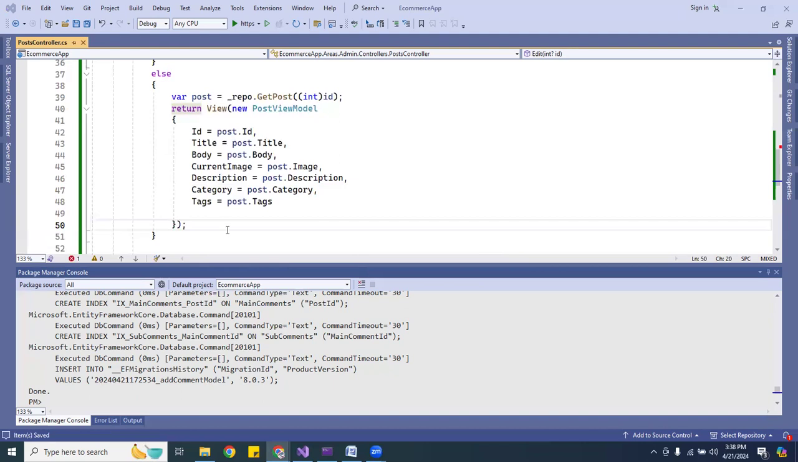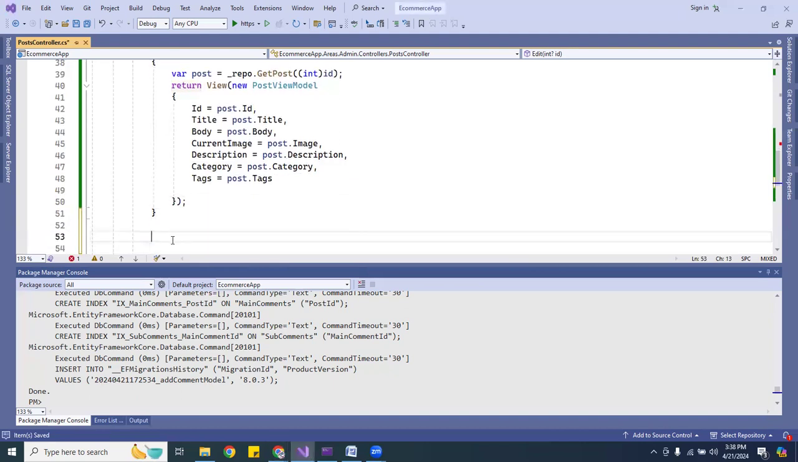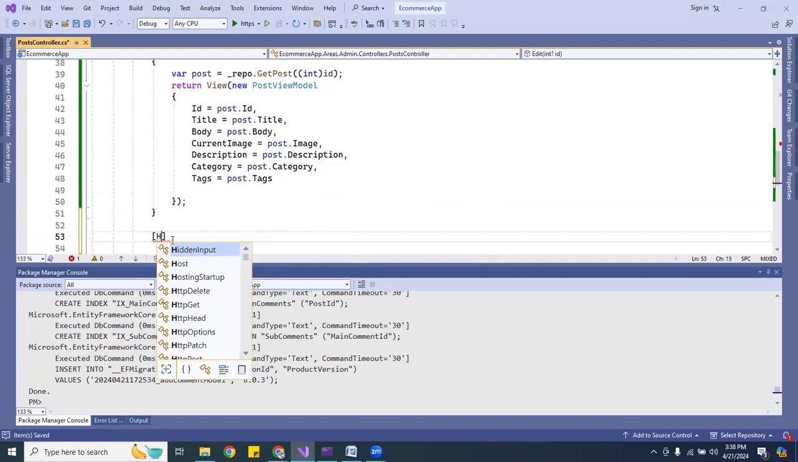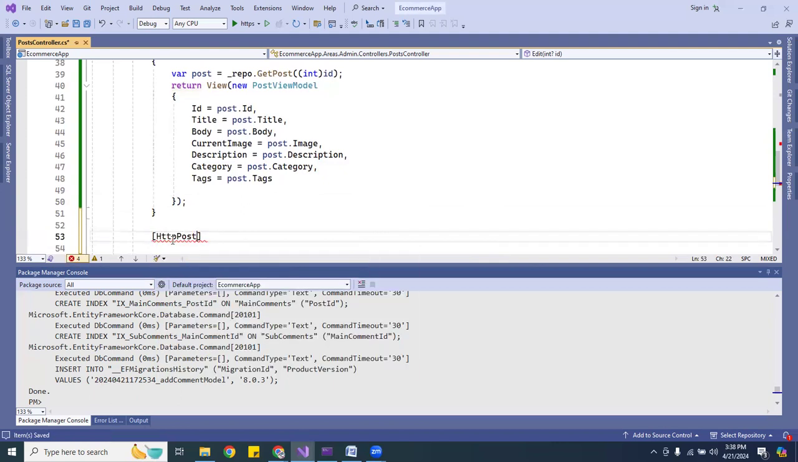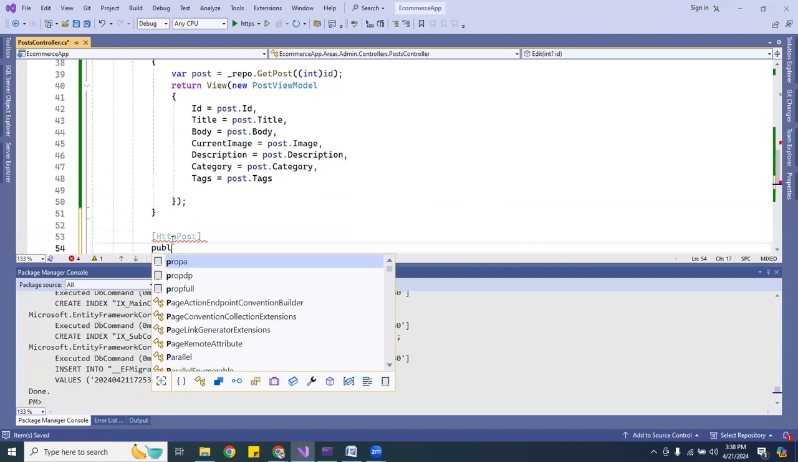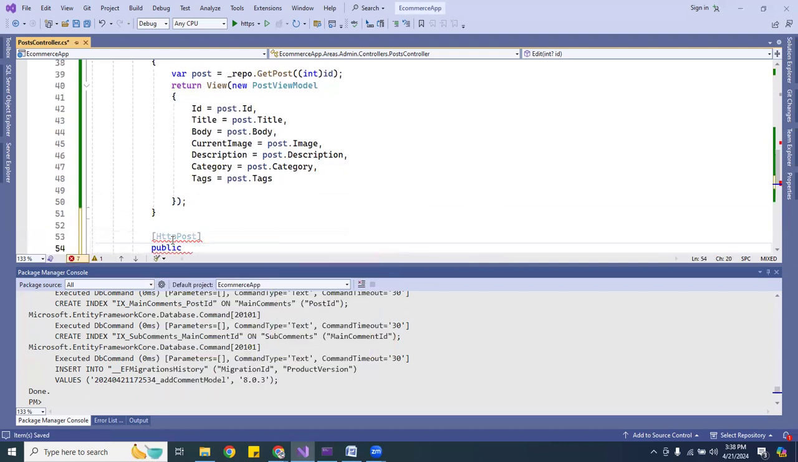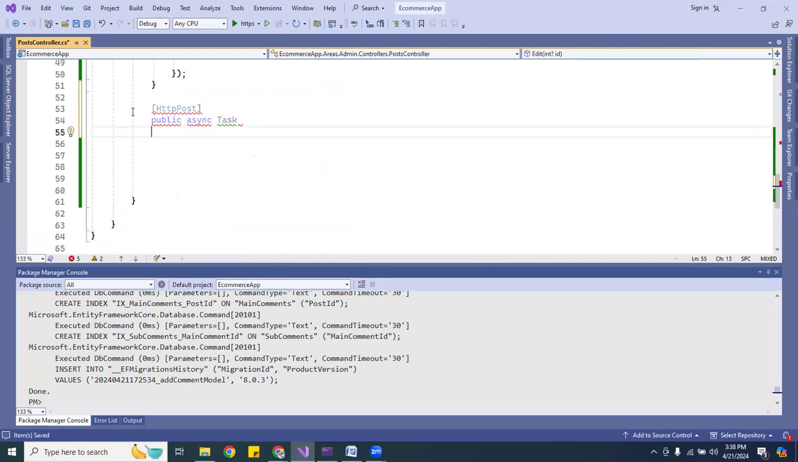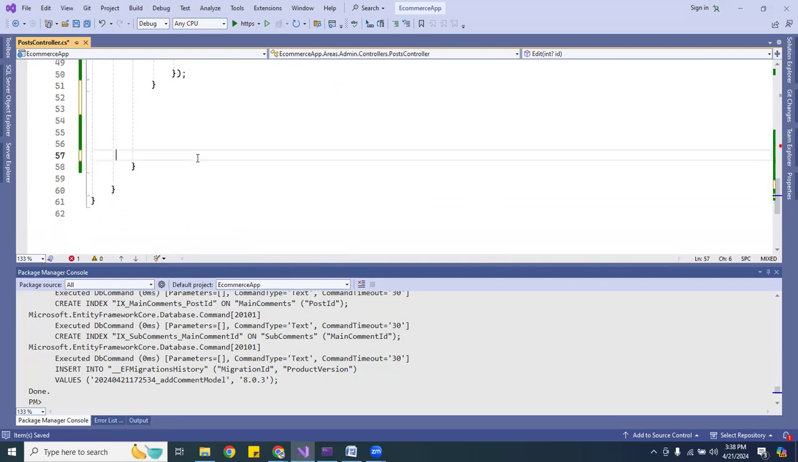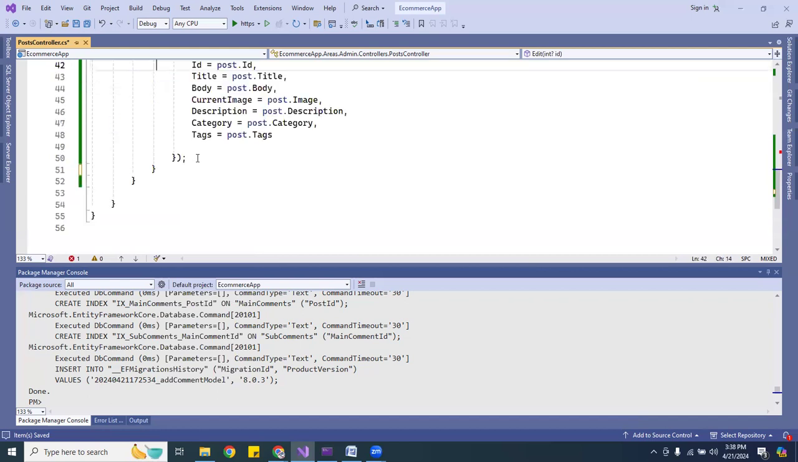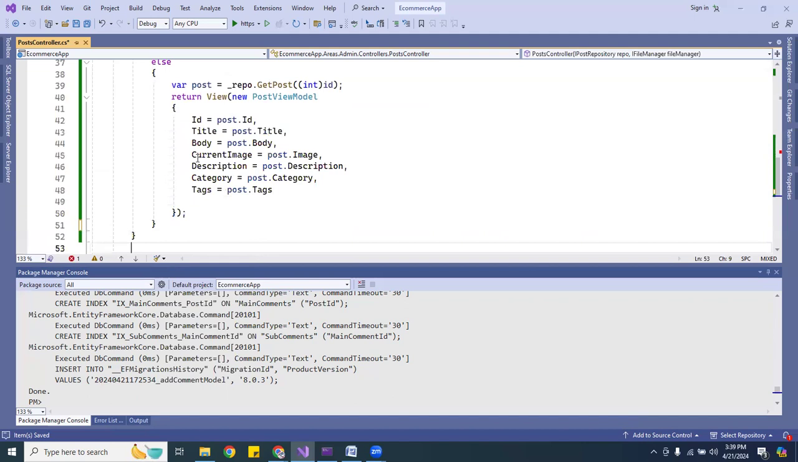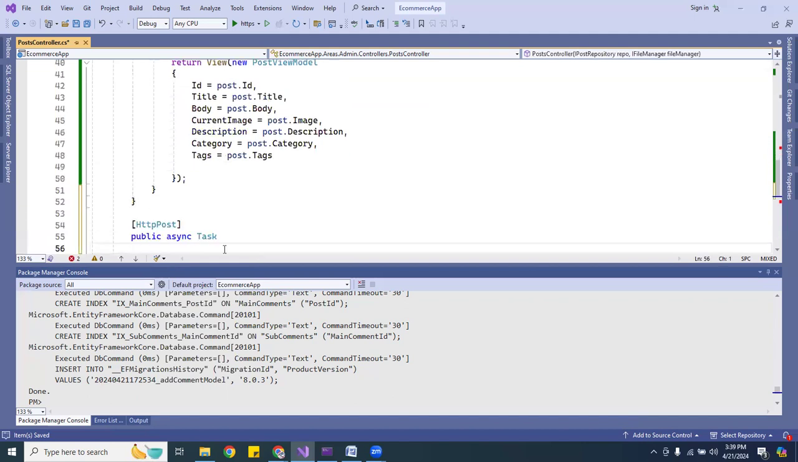So then I want to go ahead and create another one. This is going to be an HTTP post. And here we want to do public async, and this is going to be task. Wait, did I make it? Oh, I think I made a boo-boo here. Okay, what happened is it's supposed to be outside. It's supposed to be over here. Yep. See, now it's not complaining.